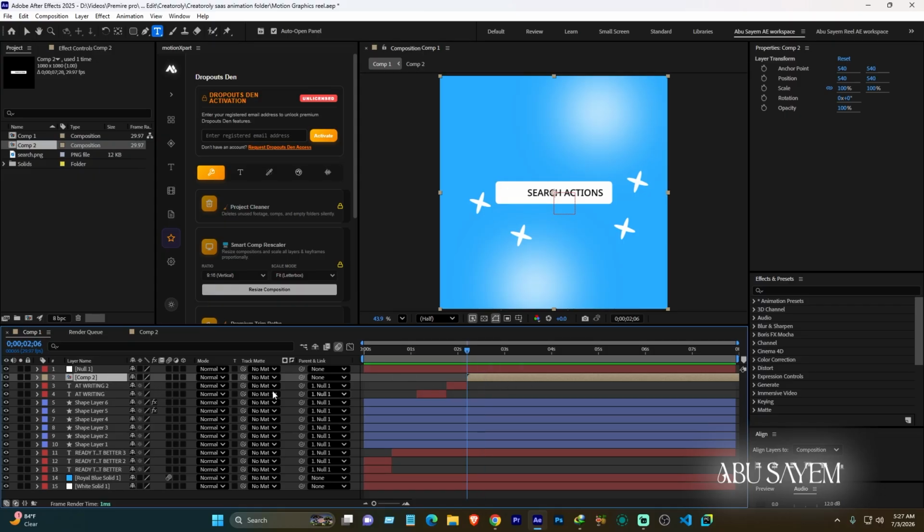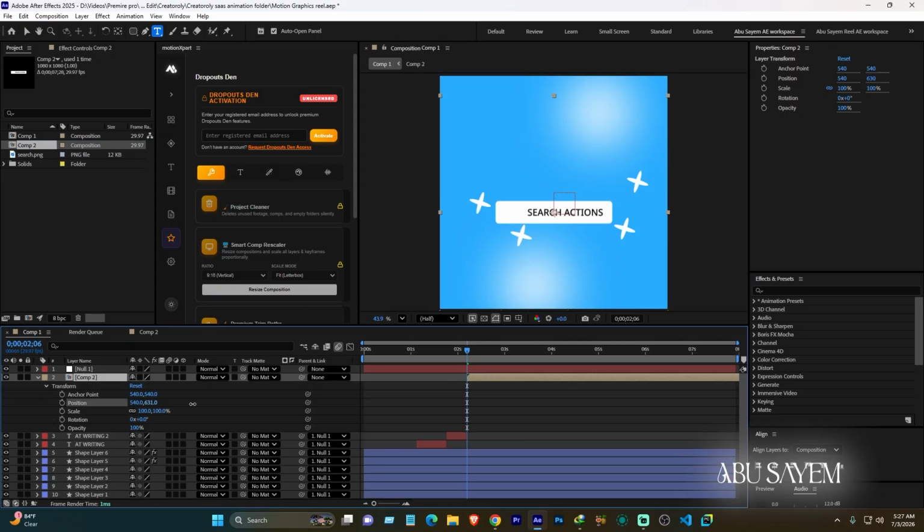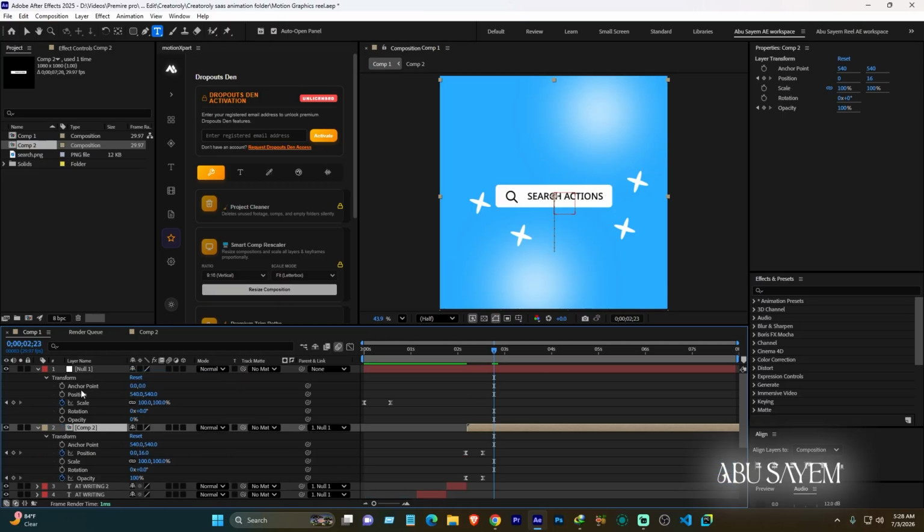Okay, let's animate the composition. At first it will place here, position and opacity. Smooth the keyframe. Now I will parent this one with the null object. Now I will animate it using the null layer.